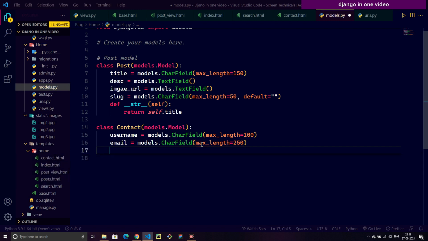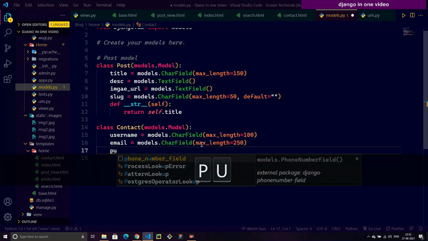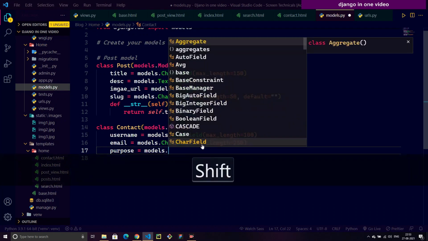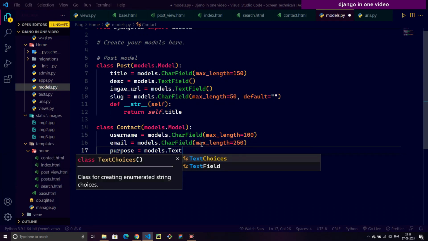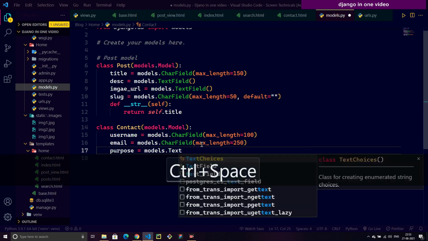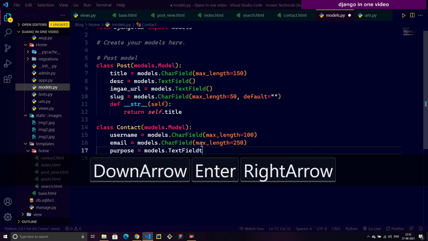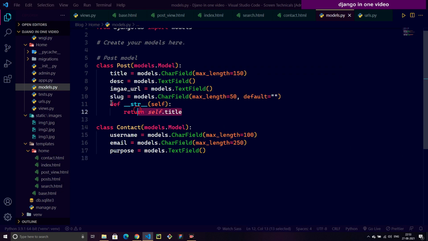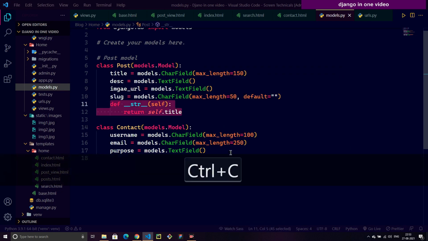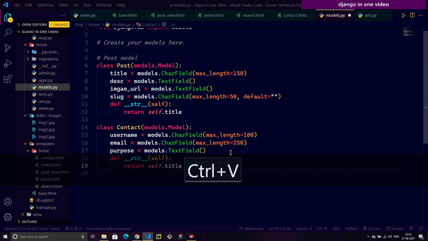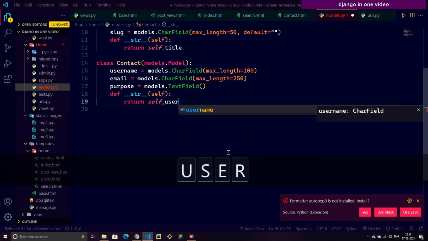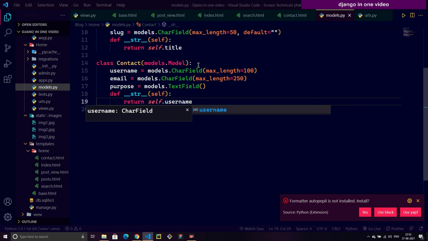And at this point we're just going to add the purpose right here. Purpose will be equals to models.TextField, right? It will be obviously a text field, right? Just like this. Save this much of thing. Now just add this much of thing to this one also. Change this title to username. Save. Okay.